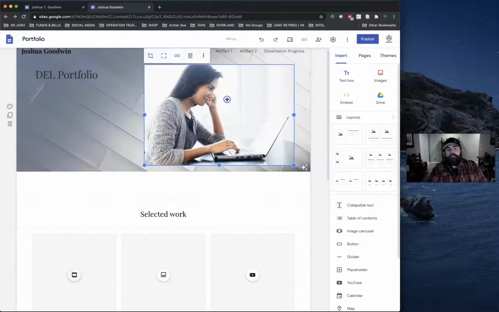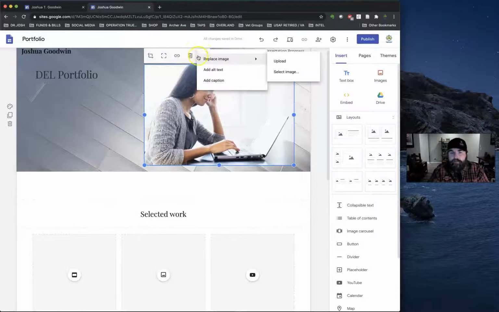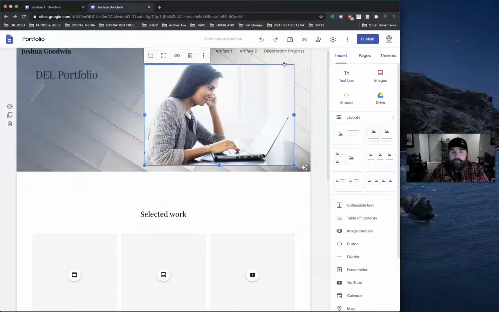Okay, so right here, when you click on this, you'll see little boxes come up. If you want to crop it, uncrop it, change it, get rid of it, or replace the image. So let's just upload one to show you how that works.